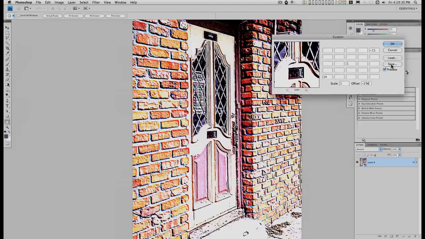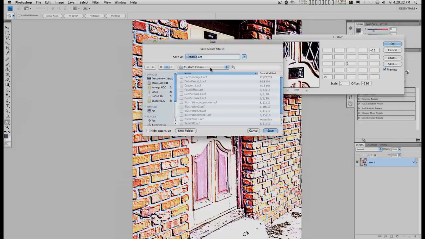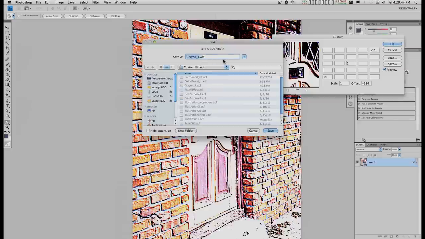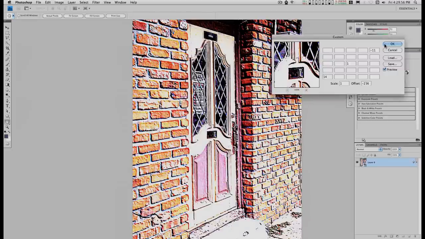and you can click the Save button. You go into your Adobe Photoshop folder, Presets, Custom Filters, give it the name. I usually number them because I tweak them all the time, and I'll renumber variations, and then just go ahead and save. Since I already have this, cancel this.